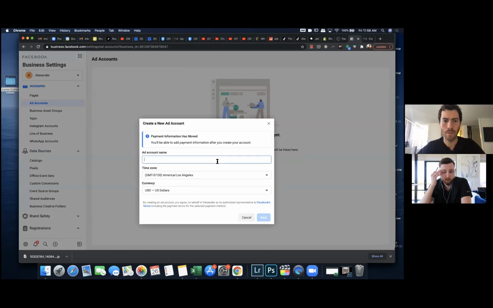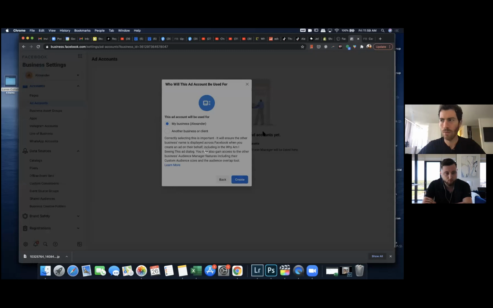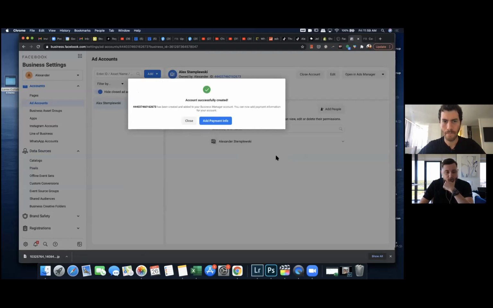Now you're just going to give it a name and you name it your name and then say like, that's it. That's all it really needs to say. Yep. Then your business. And then just click on your name over there. Yep, that little circle. And then you're going to select manage ad account full control at the very bottom. Yep. And then assign. Perfect. And then you hit close and then just go back to the Shopify.